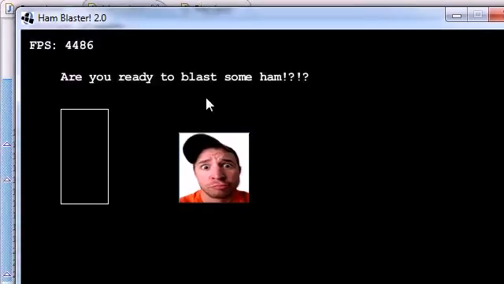In order to create a computer game, the user needs to be able to interact with it in some kind of way. So right now, if we just showed them a bunch of images, that would be more like a presentation or a PowerPoint. So I'm going to be building a program that tracks the location of the mouse, and instead of saying, "Are you ready to blast some ham?" it's just going to display the mouse coordinates.